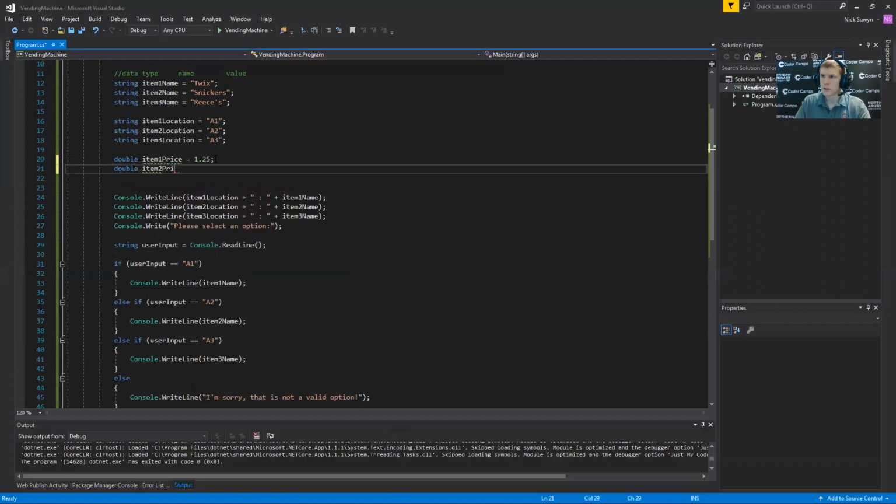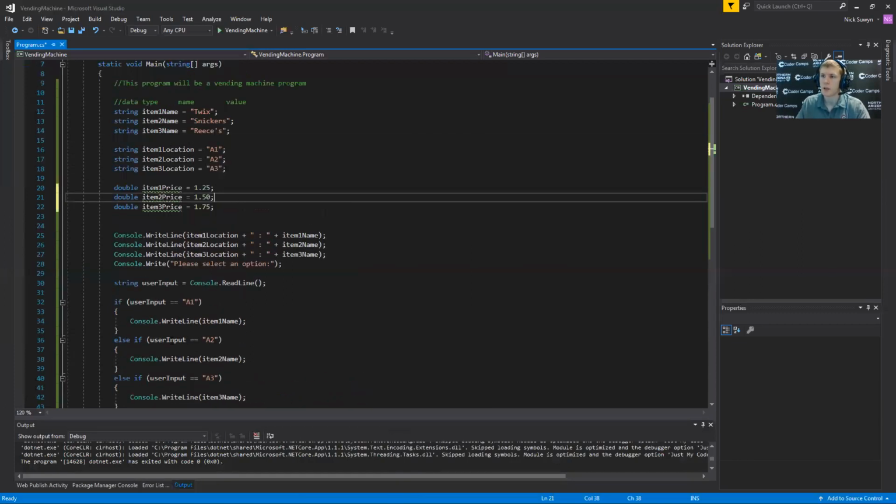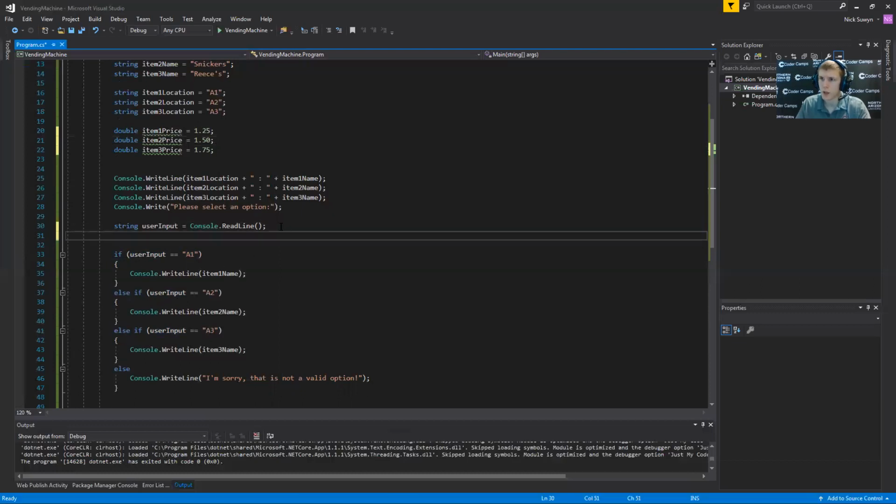Item 2 price equals 150, and item 3 price equals 175. So there we go, now I've got prices. So inside of my if statements, I want to make sure that I also put in enough money, right? So let's go ahead and add, well, before we check that, we need to actually put in the money.